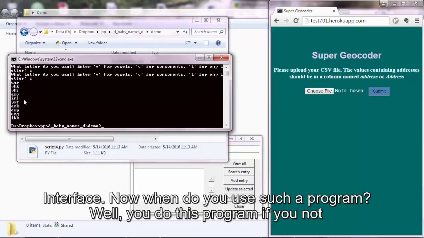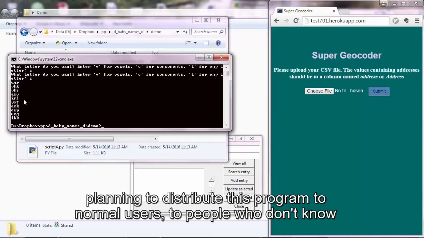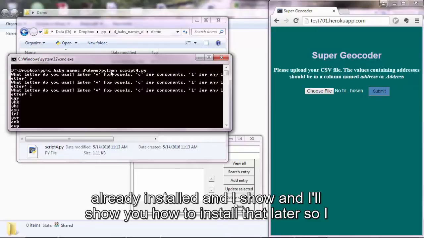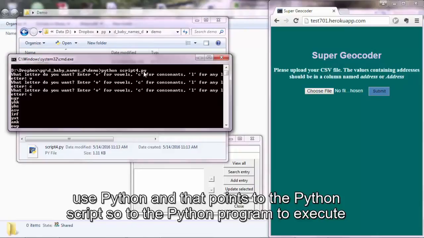Well, you'd use this program if you're not planning to distribute it to normal users, to people who don't know programming. So, as you saw, I use Python, which I have already installed, and I'll show you how to install that later. So I use Python and then point to the Python script, so to the Python program, to execute that program.